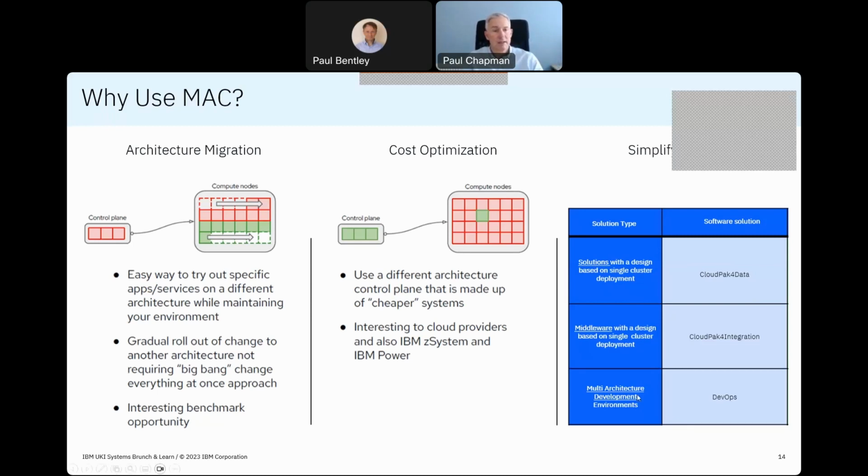The other thing is with very complex solutions like Cloud Pak for Data, this might include like 50 different applications. And some might run better on Power, some might run better on x86, some might only run on x86.